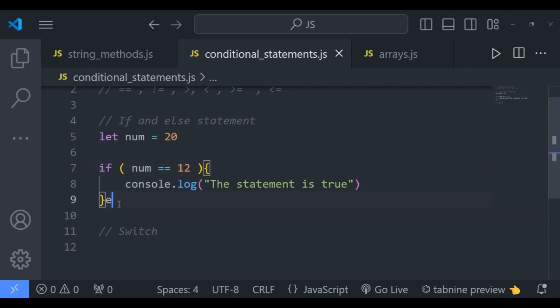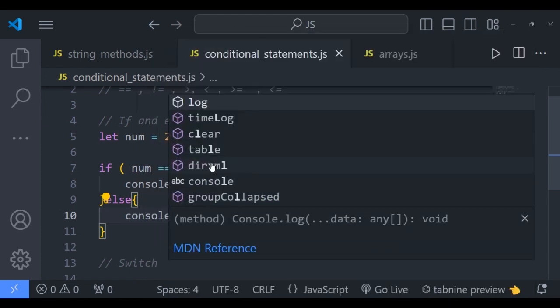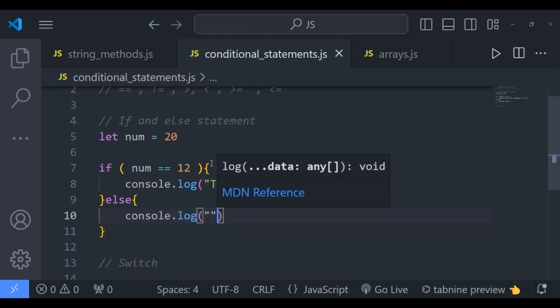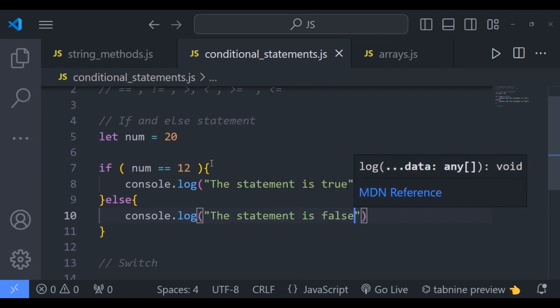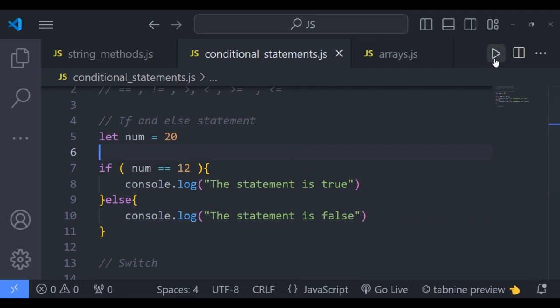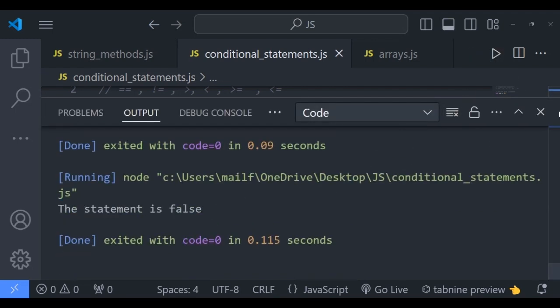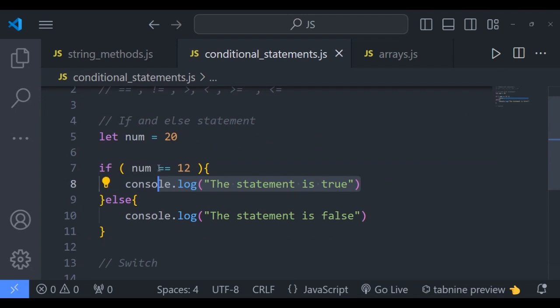That's where the else statement comes in handy. If the if statement is false, it will switch to the else statement and fire the else statements. So with the else statement, I can have console.log and write something like "the statement is false". Now if I run my code, we'll have "the statement is false" because our if statement here is false.